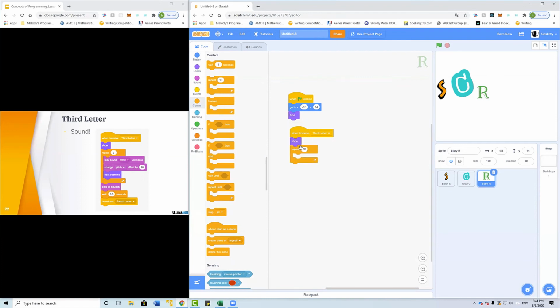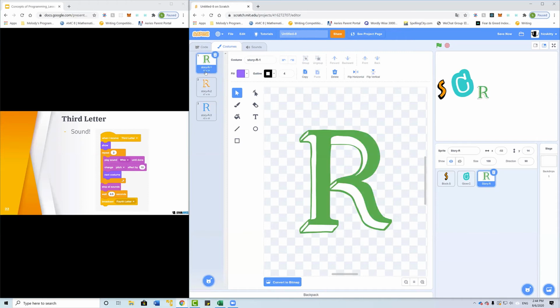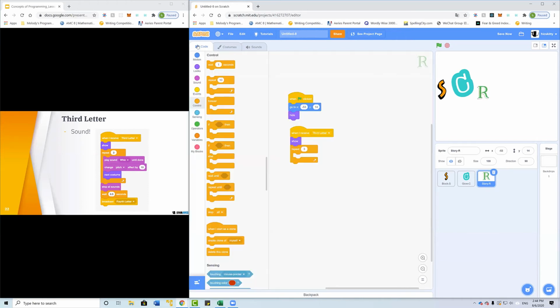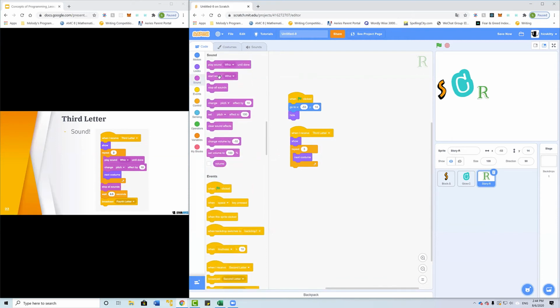What it's going to do is change the costume of the sprite 3 times, because when I have these costumes, it's going to change to this one, and then this one, and then this one. To do this, we're going to go into looks, and go near the top to next costume. And then we are going to play the sound. You can use play sound or start sound. It doesn't matter that much, but I'm going to say start sound.